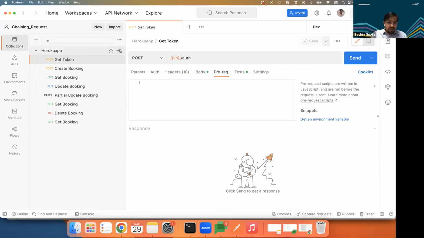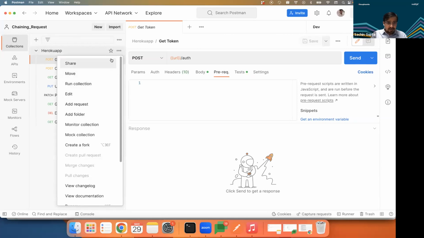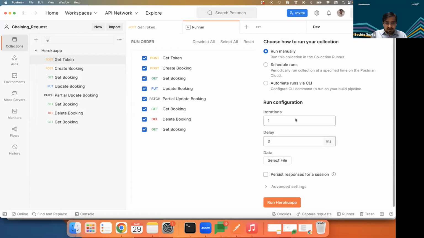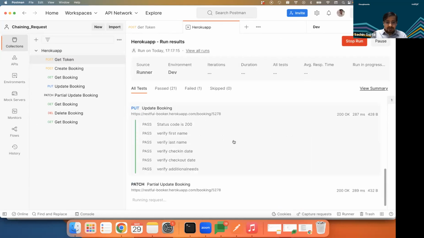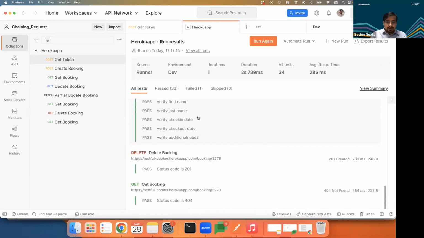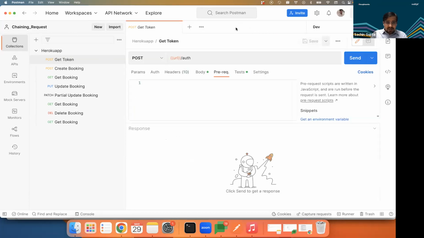If I want to run them, I can execute them here as well. Click on the three dots, run collection, and I want to run only one iteration. Just click on run Heroku. Here you can see how quickly all 33 test cases pass. So this is how we can execute a Postman collection.